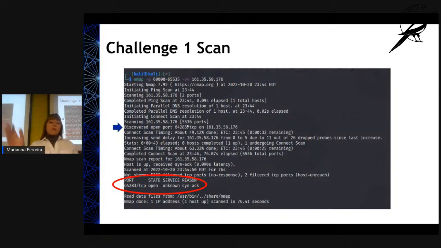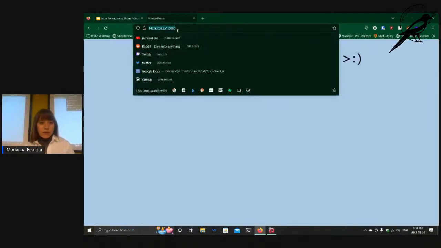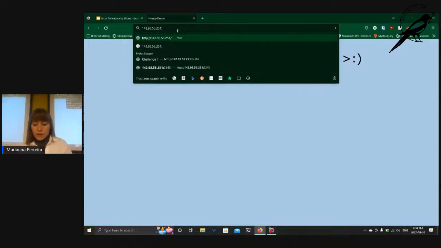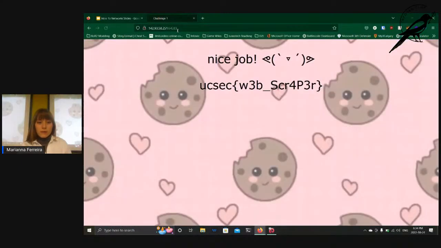And if we were to just wait the whole time for it to finish, you're also just going to see it over here as well. 64283, unknown service. So a little bit suspicious, so we're going to check it out. See if I can pull it up here as well. 64283. Beautiful. Got a little flag there. So web scraper. That is your first challenge done. So make sure to grab that flag, put it in, submit it to Orchid, and we are good to move on.